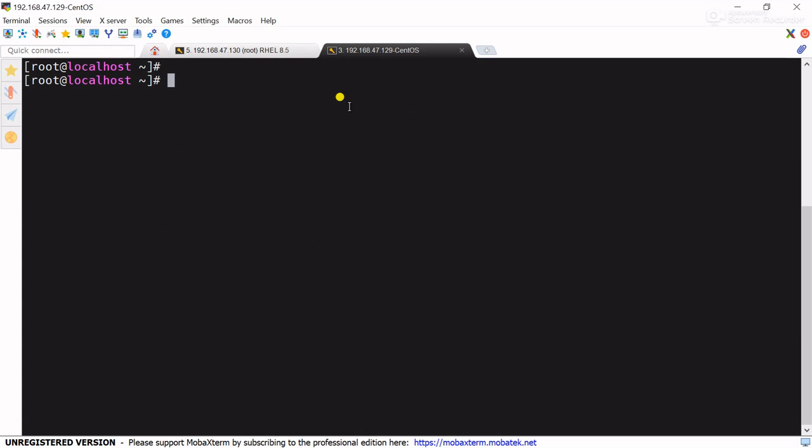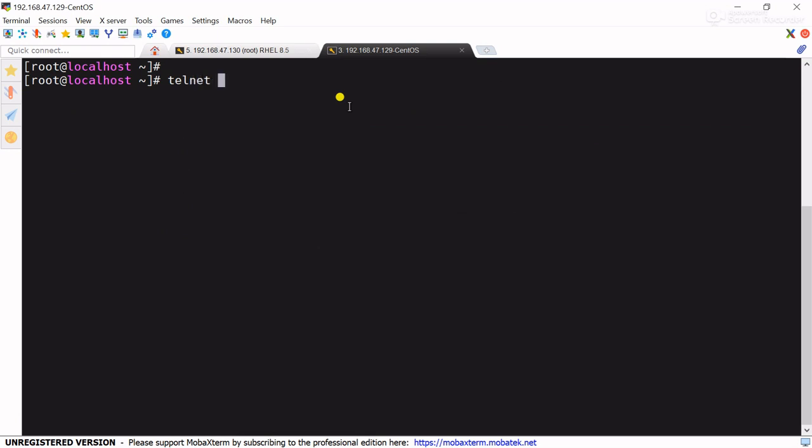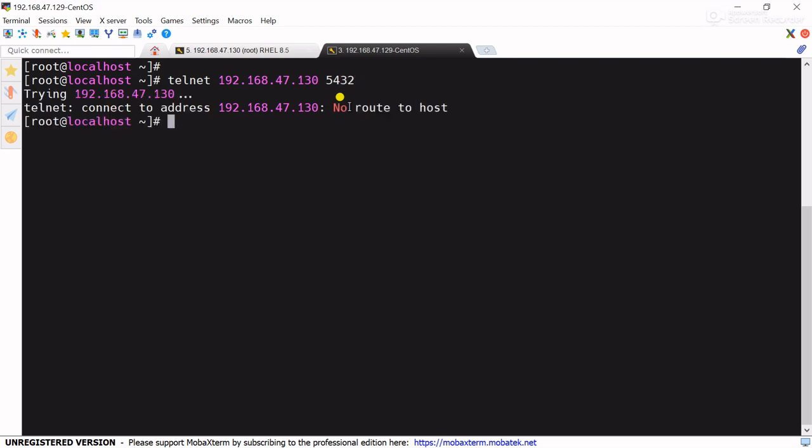It is a client server, a CentOS machine. What we will do is try to telnet from this server to the PostgreSQL server using the telnet command, telnet IP address 192.168.47.130 and port 5432. You can see "connect to address, no route to host." That means the firewall is blocking the PGSQL traffic.